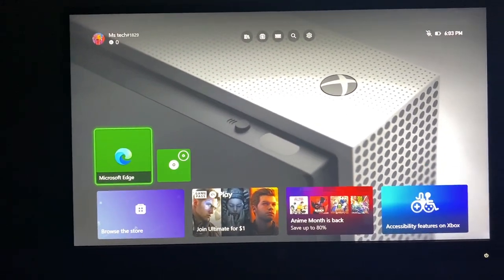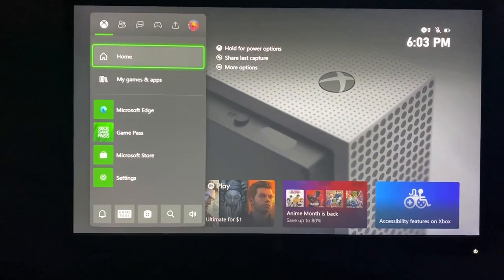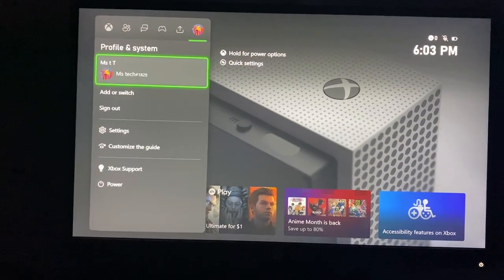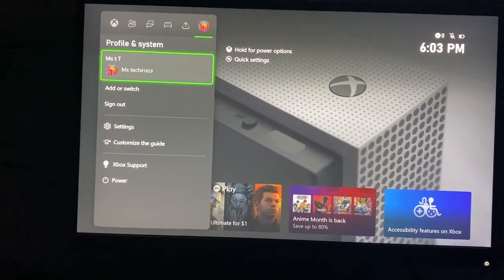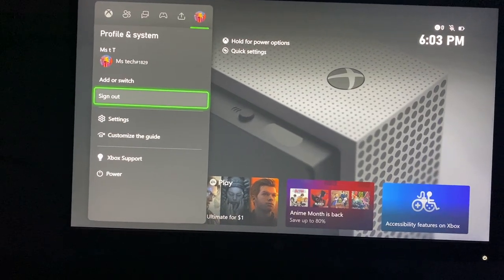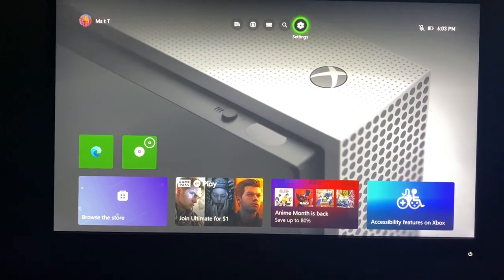So the first thing you guys want to do is go over to the home page, and you can do this by clicking on the Xbox logo on your controller. Head over to profile and system, and then scroll down until you see sign out. I recommend signing out of your account and then signing back in to check to see if that fixes the issue.